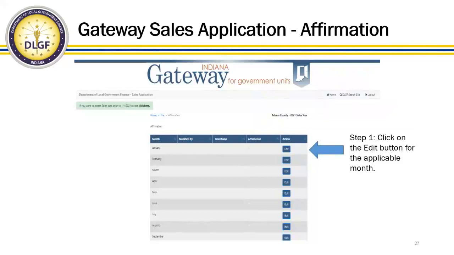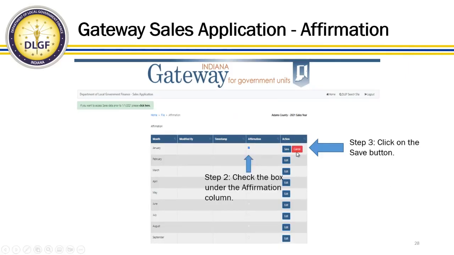Okay, so this is what I'm talking about. This is the visual for how you know that something has been affirmed. The first thing that you do is click on that edit button for the applicable month. So obviously, if we're doing January, as in this example, you'd click on that edit button under the January row. Once you've done that, a box will appear under the affirmation column. You're going to want to make sure you check that box, and then once you've done that, you just click on save. And it's that simple. It's done at that point.